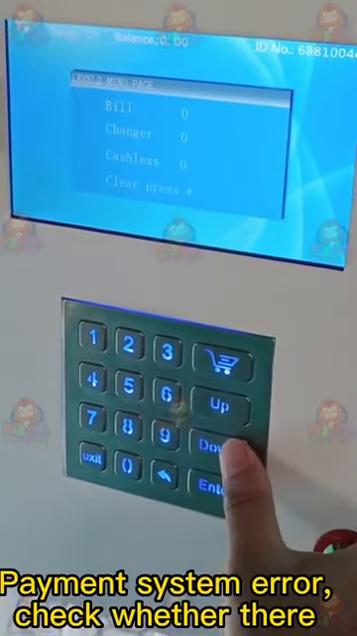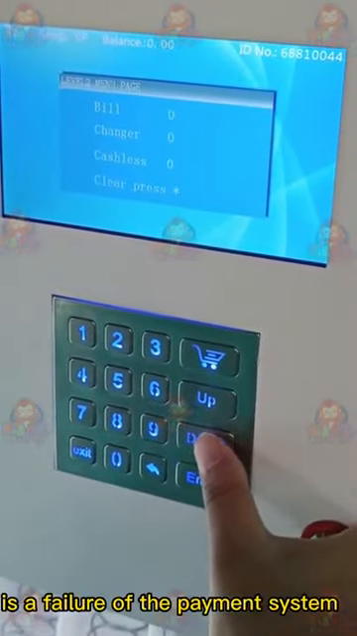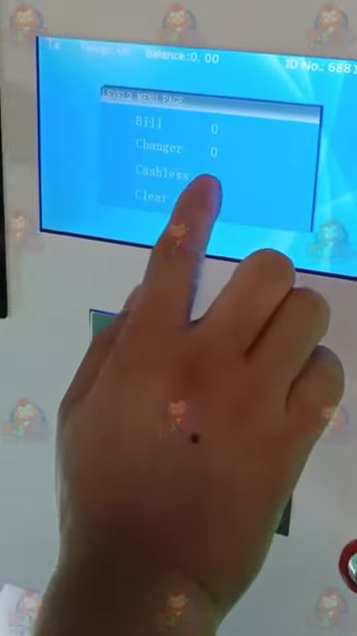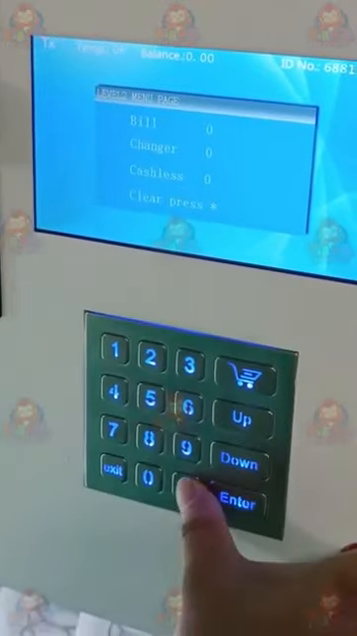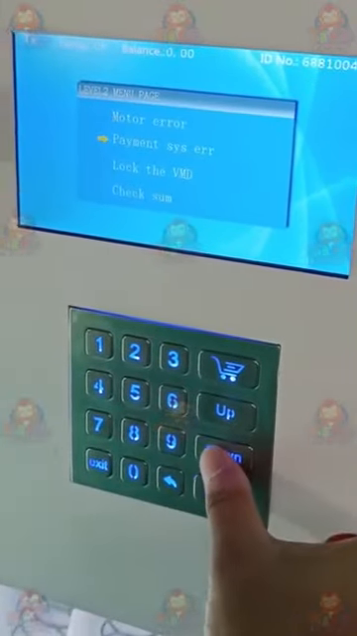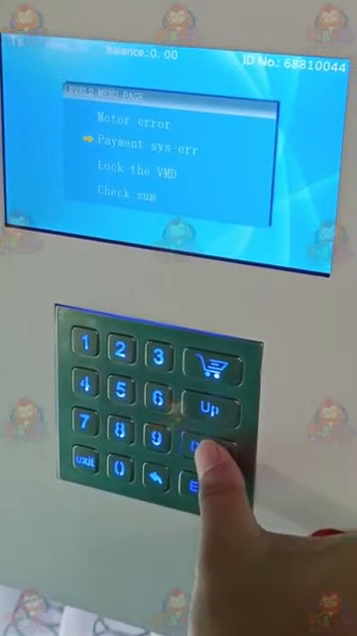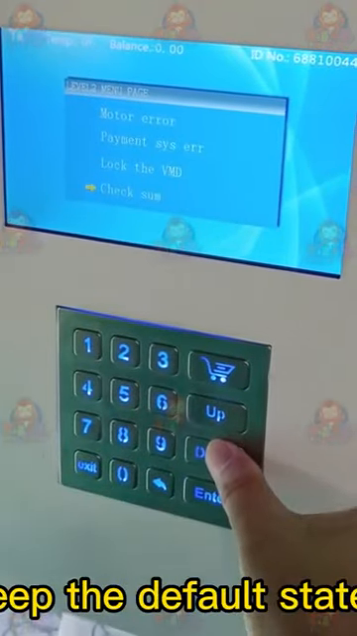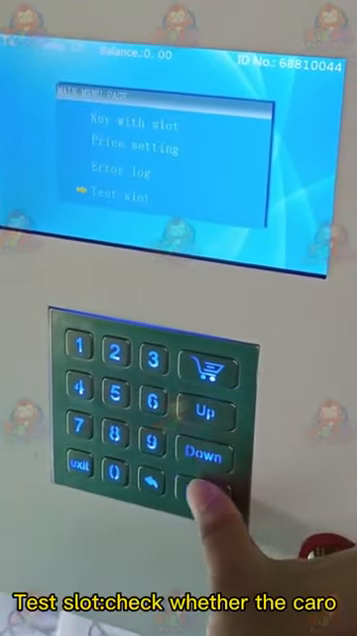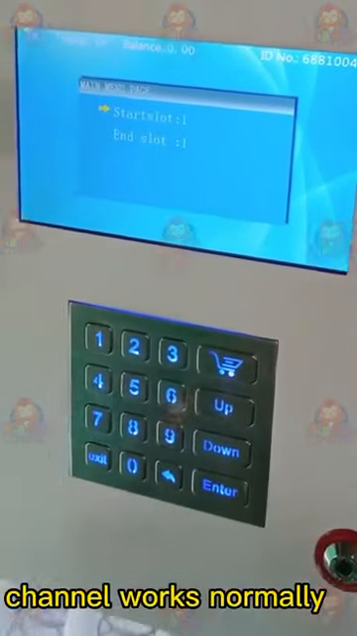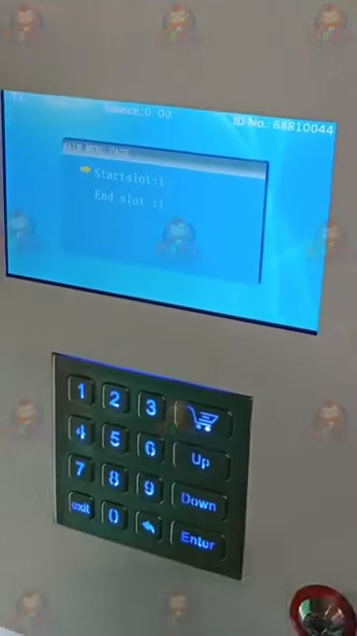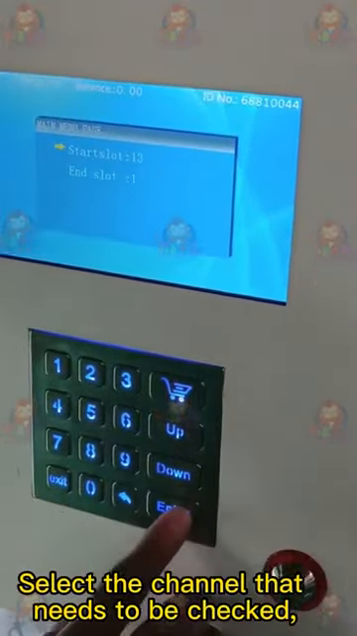Payment system error. Check whether there is a failure of the payment system. Lock the VMD and check song. Keep the default state. Test slot. Check whether the cargo channel works normally. Select the channel that needs to be checked, and then press the Enter for inspection.